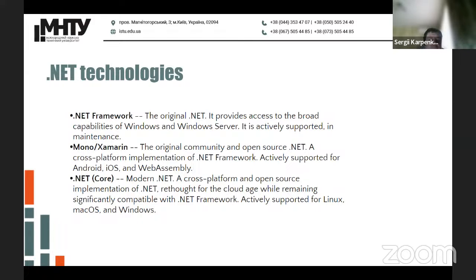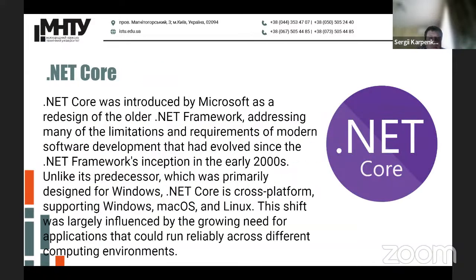Microsoft also supports the Mono and Xamarin platforms, but they are mainly used to develop Android, iOS, and macOS desktop applications. They continue to be used, but anyway, I think the main one is .NET Core for now. .NET Core was introduced by Microsoft as a redesign of the older .NET Framework, as I said, addressing many of its limitations.